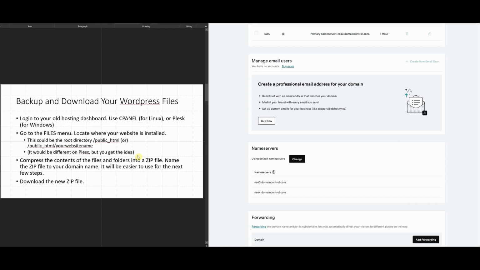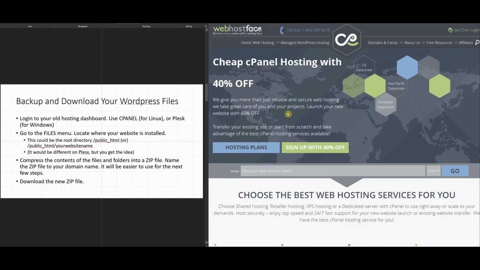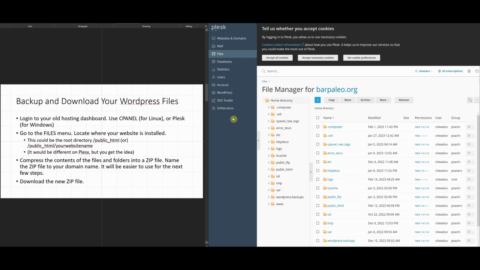Back up and download your WordPress files. So if I can remember where to do this. There we go. All right, so back up and download your WordPress files. So basically, this is a Plesk interface.